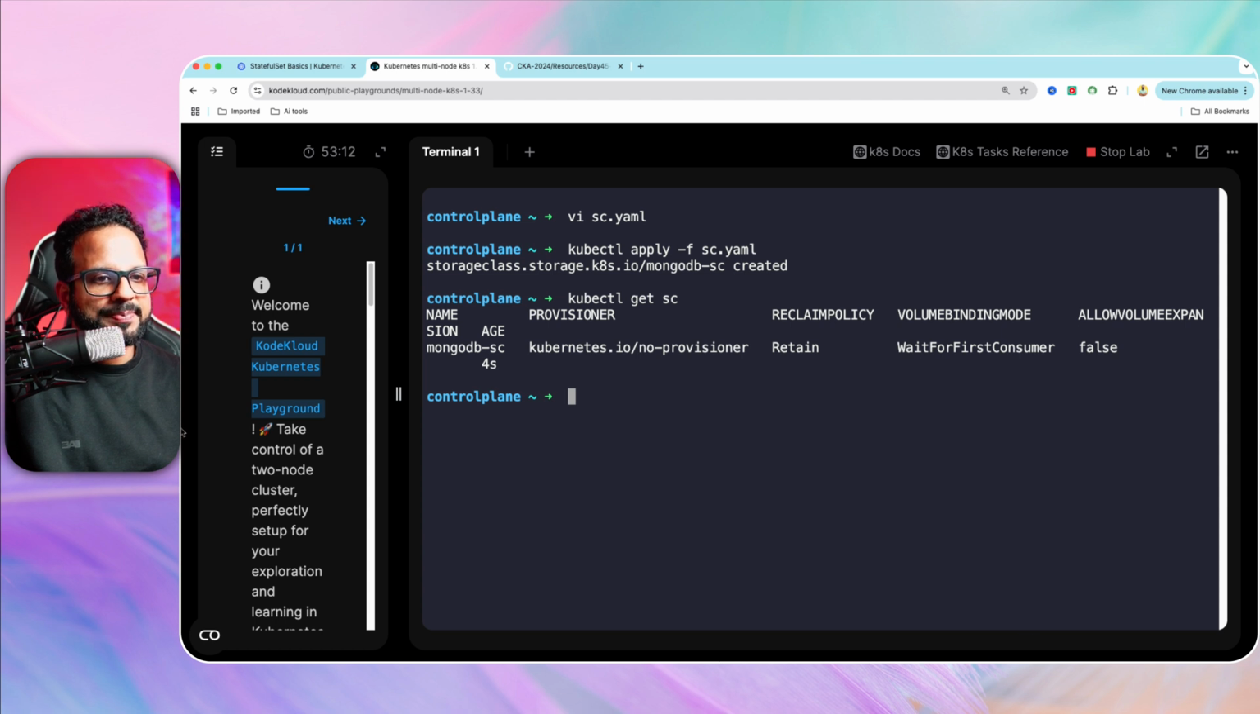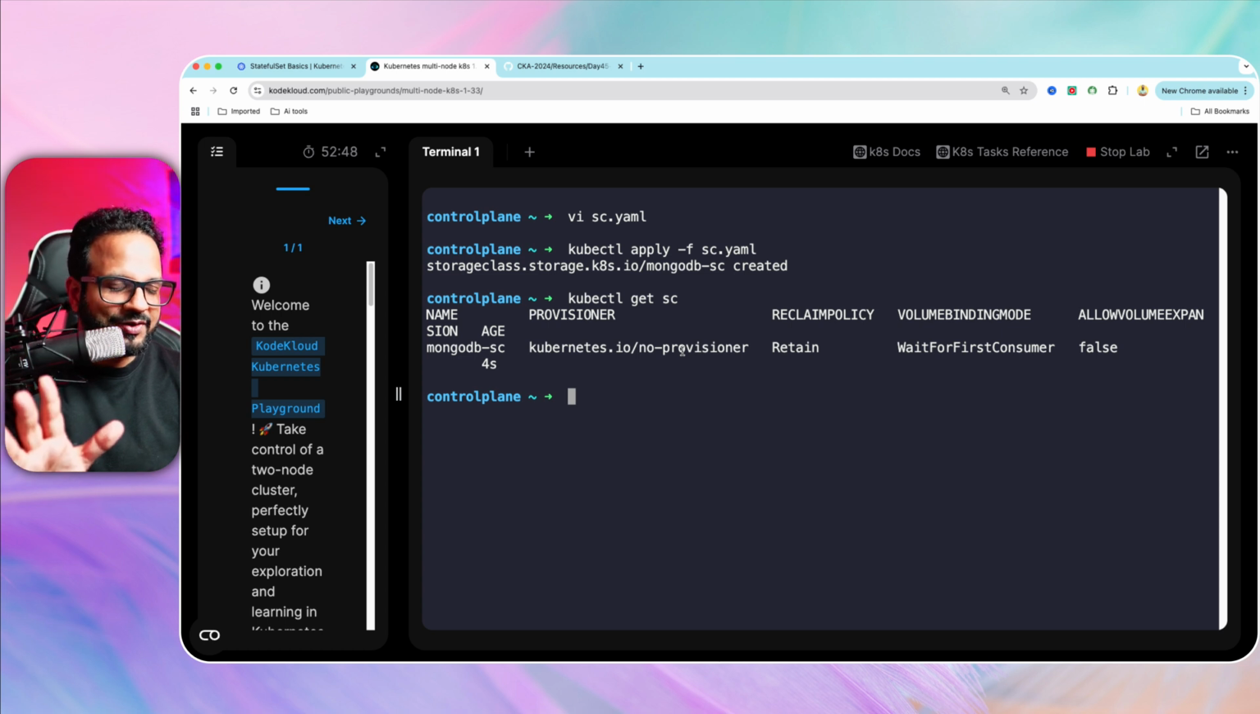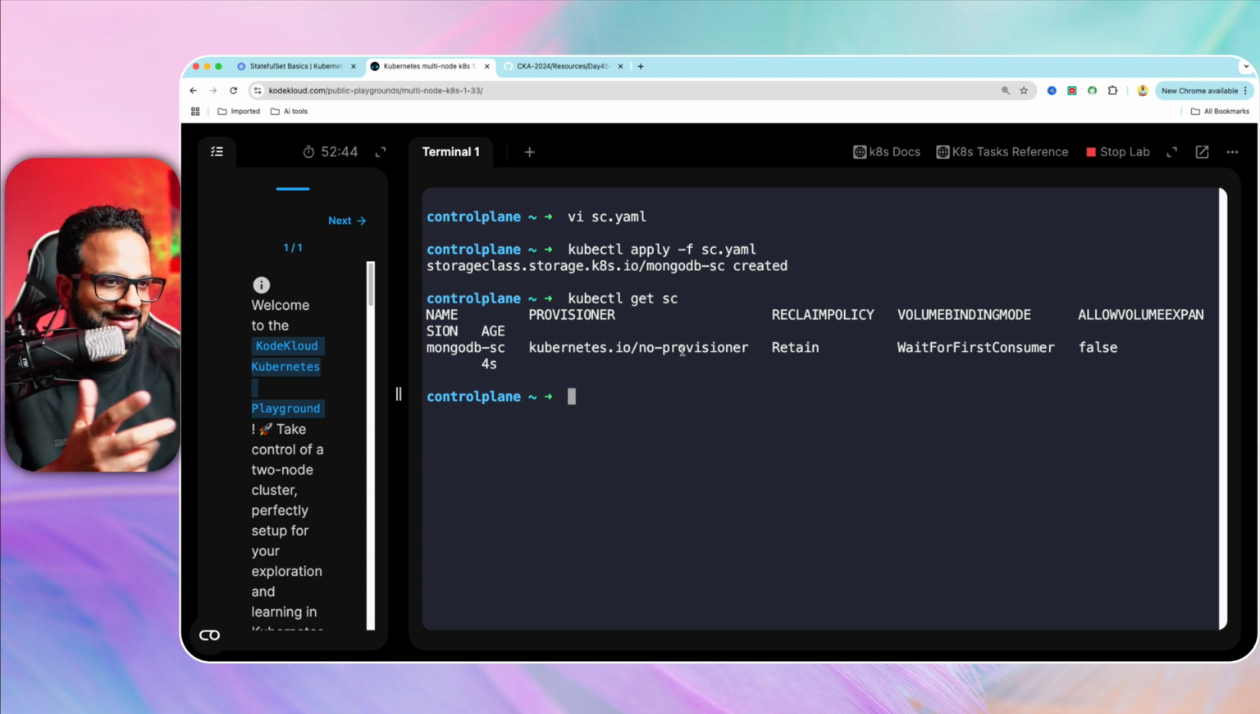Then the next part is to create a persistent volume. Now pause the video over here and just think about when we learned about StatefulSet, how many persistent volumes should be there, and what the different fields of it would be. If you have paused the video already and thought about it, that's good. If you are not able to get it, let's follow along.